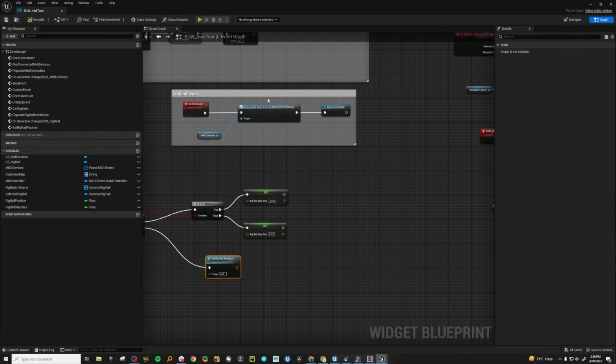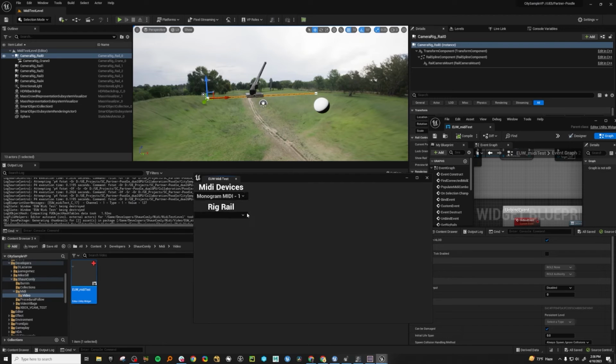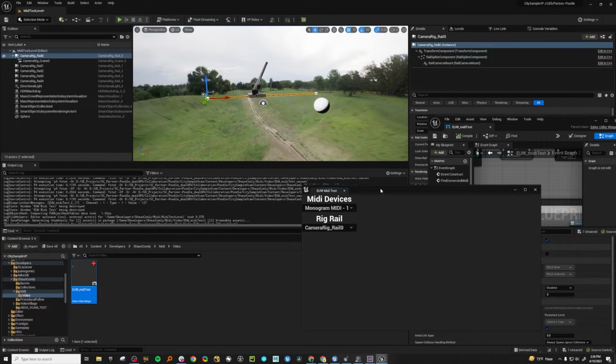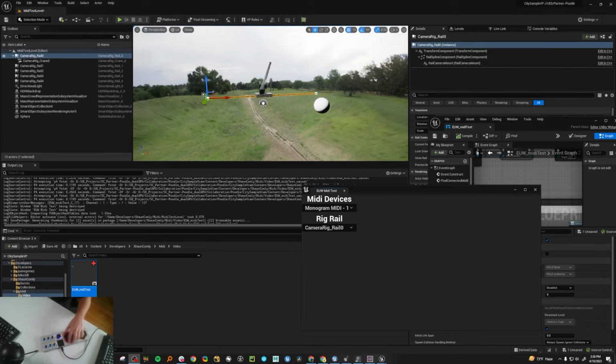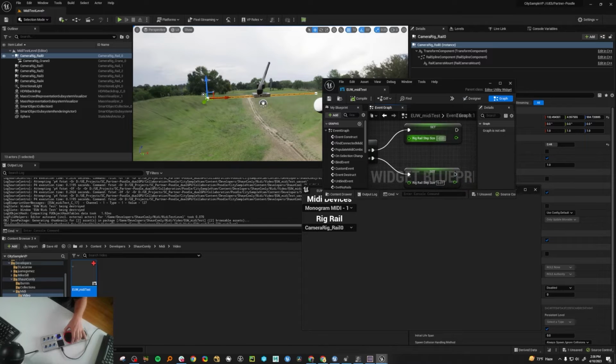So let's try that. Let's run this and we'll get our MIDI device and we'll get our rig rail position, and we're moving our knob and we're setting the device. And then you can go back through here and you can set the step size to be larger or smaller and get it to be faster or slower.